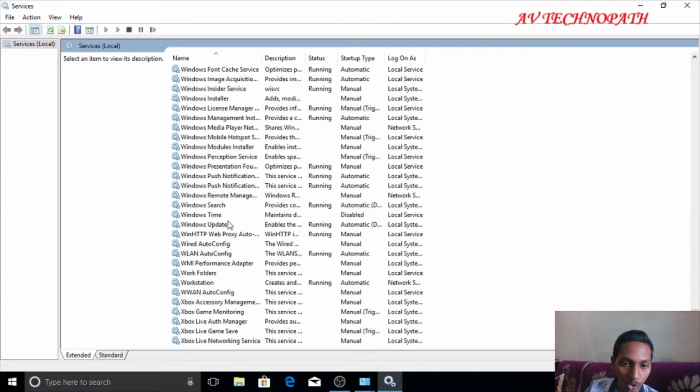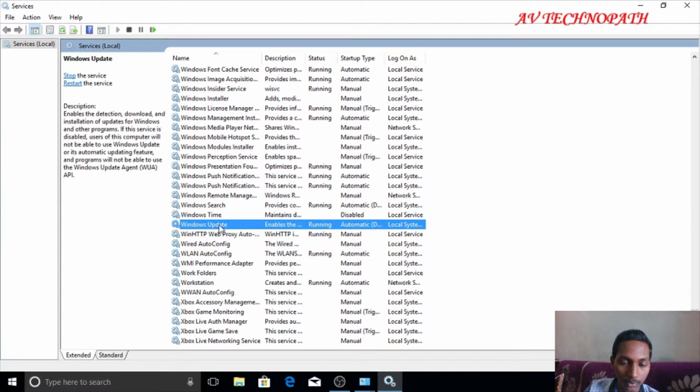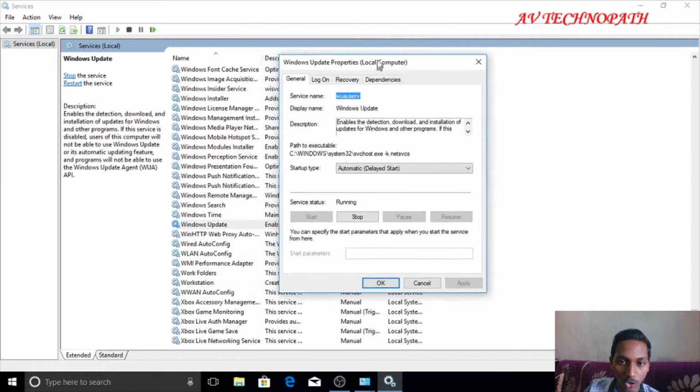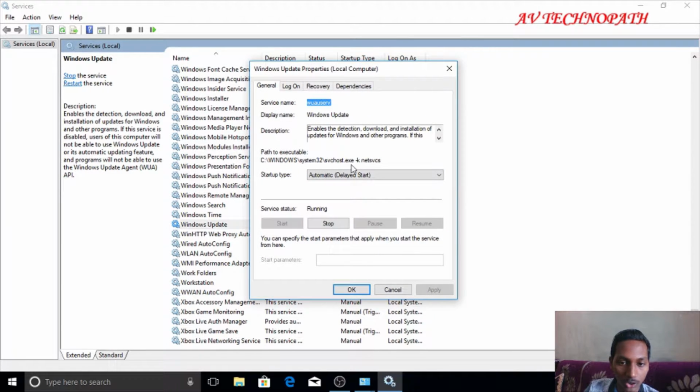Here you can see Windows Update. Just double click on it, and here this panel controls the updates of Windows 10. So just click on stop.